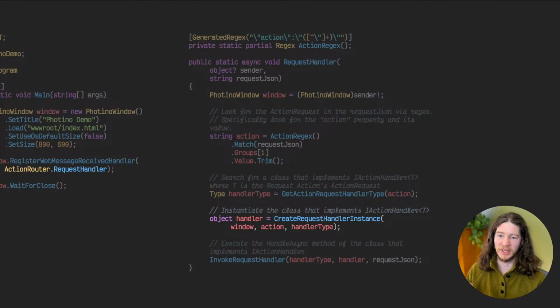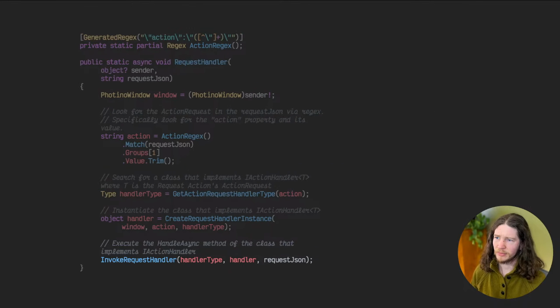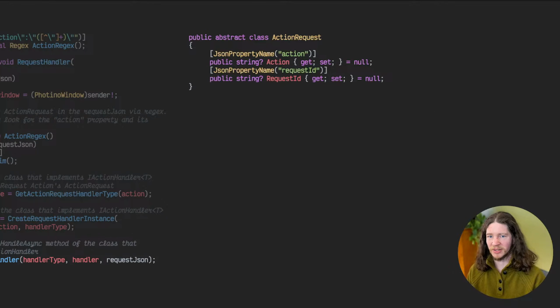Using my window, the action and the handler type, I can invoke all of that dynamically using the handler type, handler, and the request JSON that I get from the JavaScript code. So this is how that action request looks in its simplest form. There's the aforementioned action property, and I have a request ID here as well, so I can identify each request that comes from the front end into the back end, and then use that same ID to send my responses with that ID to match again on the front end.